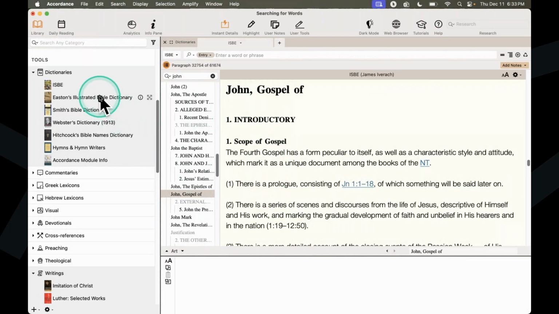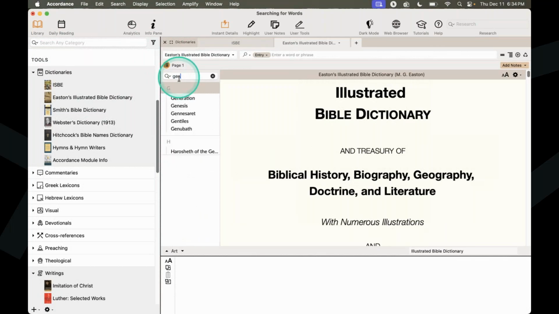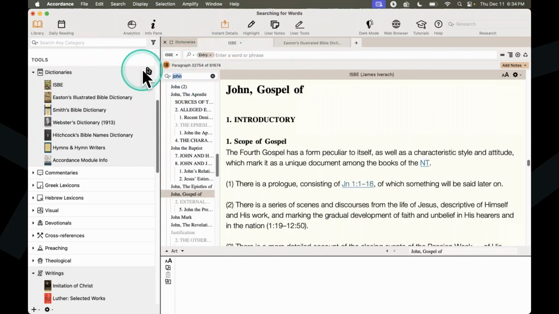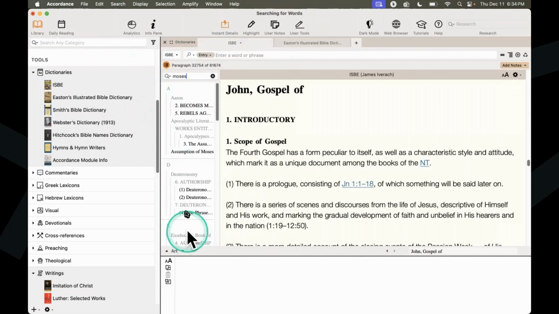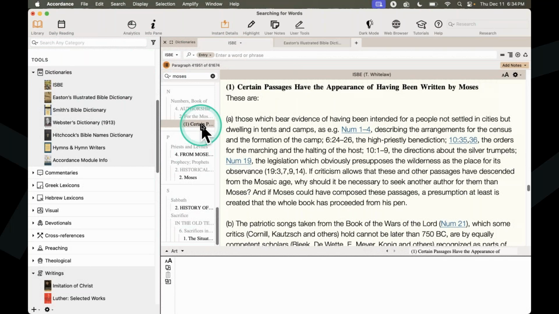I can do that with Easton's Dictionary as well. I can go here and type in Genesis. And I can go through Old Testament, New Testament, and I get this information. So dictionaries give you information not only on things like people, places, things. Like I could go back here and say, I want information on Moses, and I get all this information from all these places on Moses, without having to get out five volumes and read through them and highlight them. It's right there for me instantly, which I think is really, really helpful.